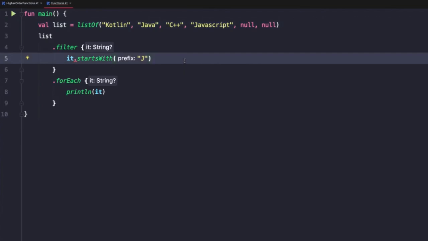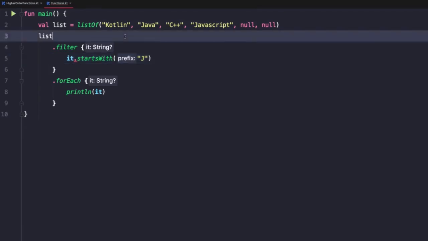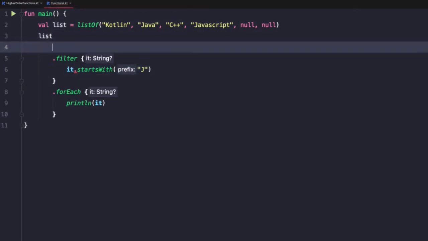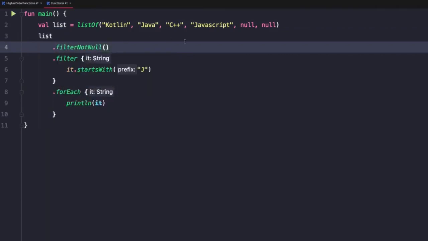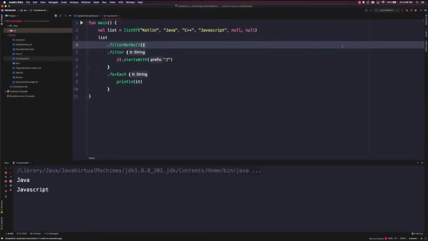Well, in Kotlin, oftentimes we don't want to work with null. We want to try and hide null as much as possible. And so we could make use of another functional operator called filterNotNull. What this does is immediately filter out any null values up front. So everything past that in the functional chain will be guaranteed to be not null. As soon as we added filterNotNull, we no longer had to deal with a possible null string. And if we run this once again, we'll see only Java and JavaScript printed out.